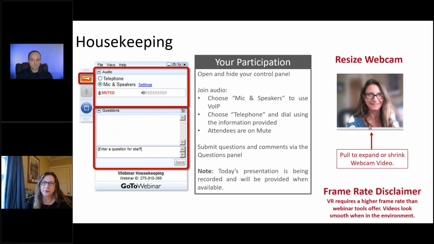This is a heads up. So VR, the frame rate is 60 frames per second, and webinar tools are all 30 frames per second. So the VR video will look a little jerky, but let me just assure you all that when you're inside the VR environment or watching on your desktop, it's a very smooth video experience, but it will look a little jerky here on the webinar.